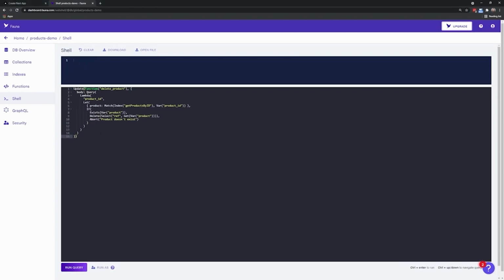So yeah, here we go with this Lambda function. We're doing the exact same thing that we did last time. We're going to update the delete product this time. We're going to take in just the product ID versus before we were taking in both the product and the product object. We're going to run the same query using our index.